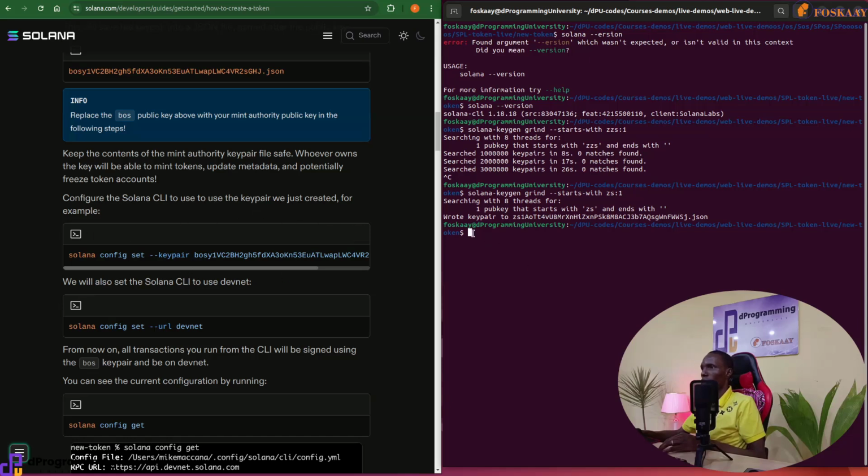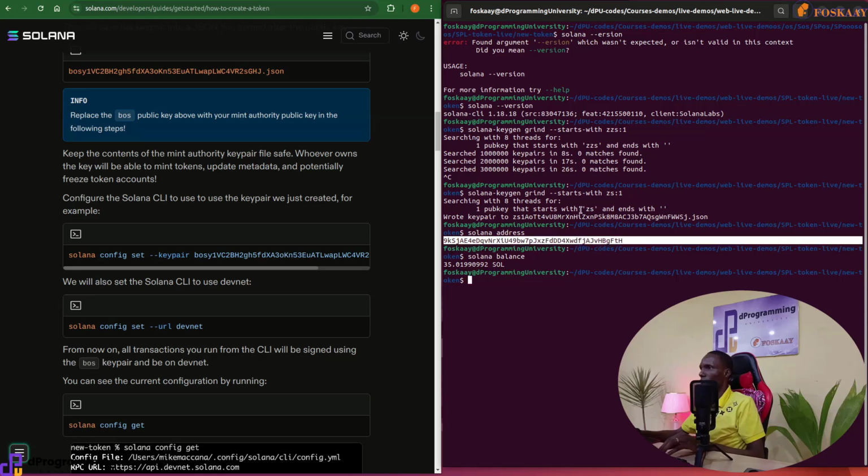So normally, if we check, for example, if I do solana address, then solana balance. So you see, this isn't the same as the wallet that was created for us here. You can see this. It's not the same. So because I have a default wallet I was using with the Solana CLI before.